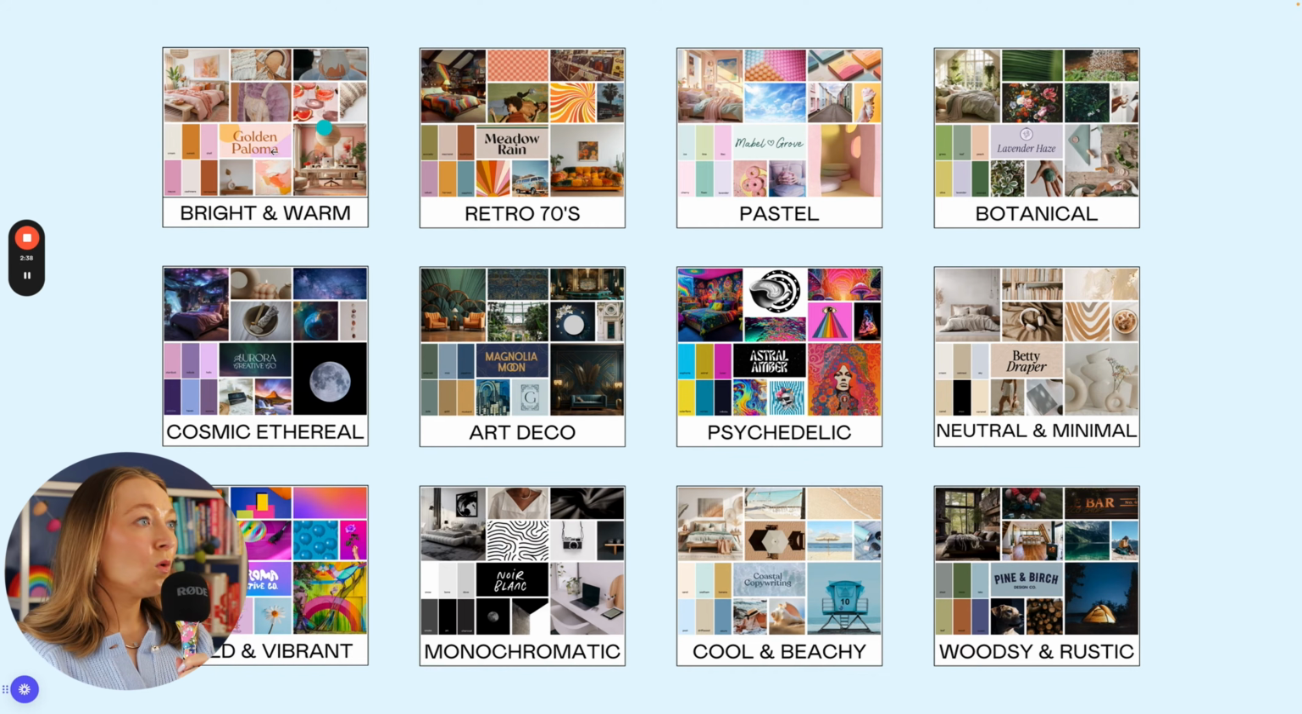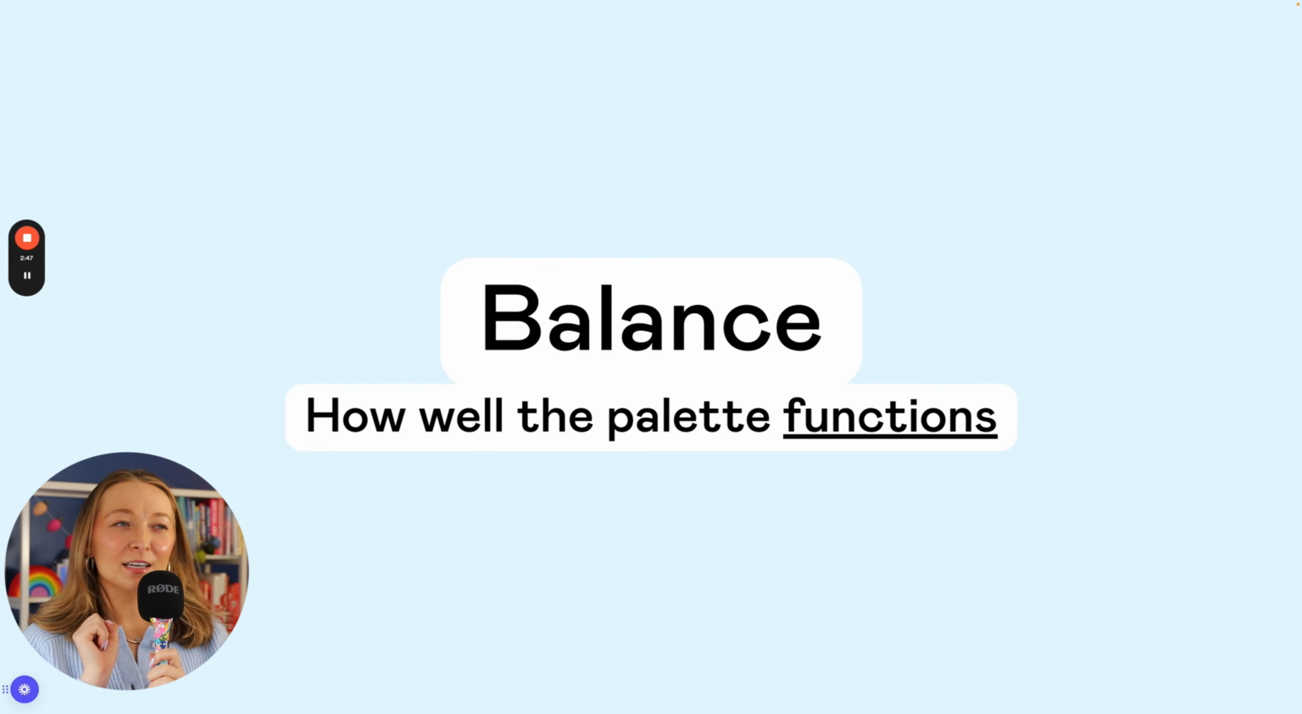It could be bright and warm. It could be retro 70s, pastel. Essentially, this is like how your brand feels, what the vibe is. But we're not going to be talking too much about aesthetics today. We're going to talk more about balance, which is how well the color palette actually functions. And when we talk about a palette functioning, what we're really talking about is color contrast.